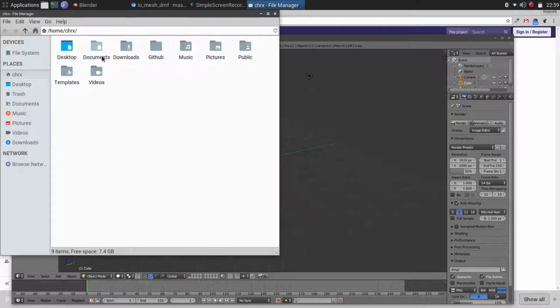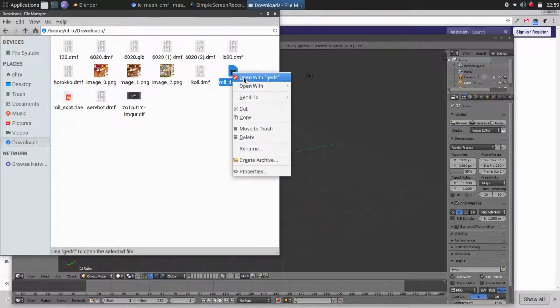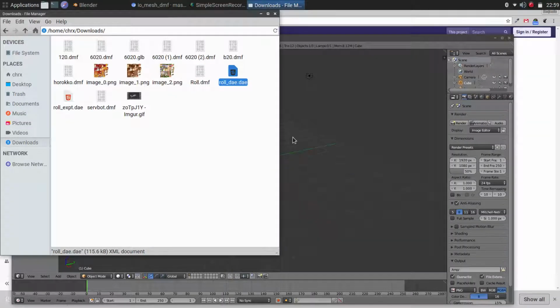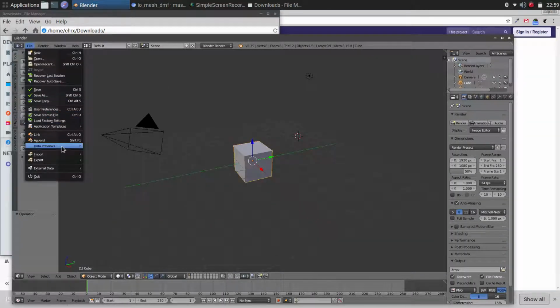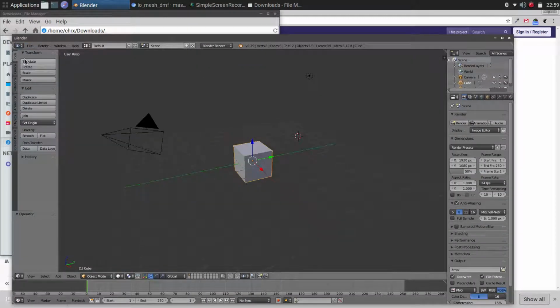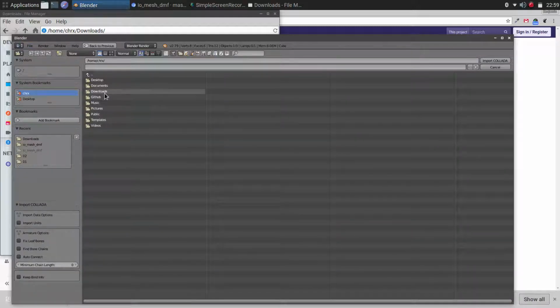So we open up this, we go to Downloads, where it is, and we have our roll.DAE. What we need to do is open this with the text editor, and there's an up axis that says Z up, and we want to change that to Y up. And then if we go back here, close this, file, import, Collada format, Downloads, and then we have our roll DAE that we made.